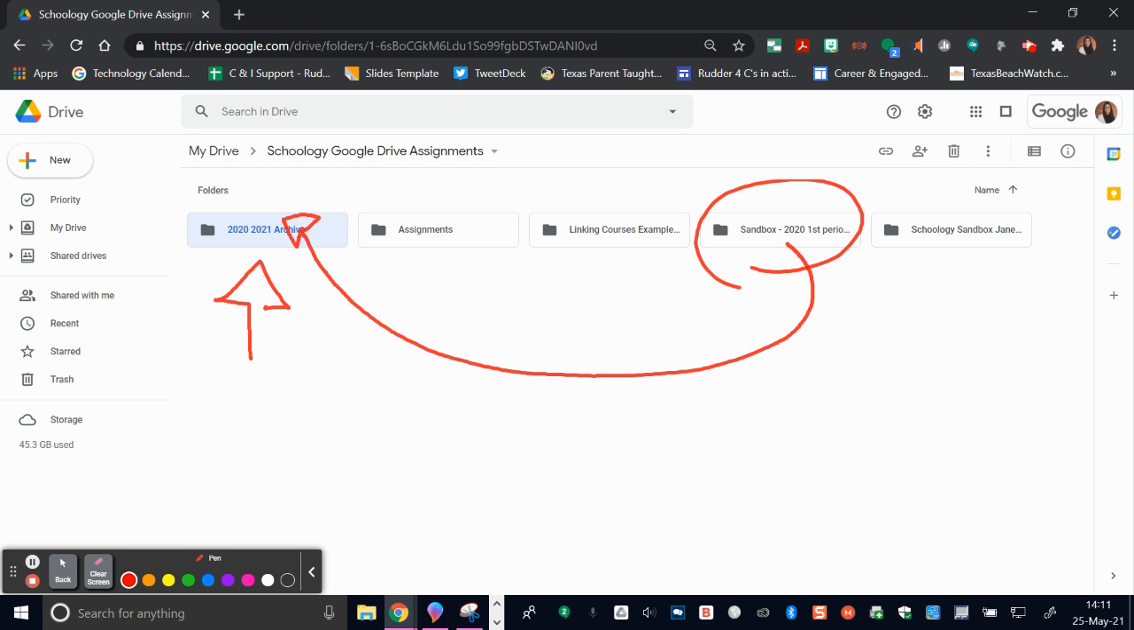So I only have a handful of folders on my screen. When you navigate to your Schoology Google Drive Assignments folder, you might find that you have several or many folders. It will be based off the naming convention. So for example, if you teach Algebra 1, it's going to say Algebra 1. And it's not going to say 2020-2021 Algebra 1. So you can see next year, when you teach Algebra 1, you're going to have the same folder, duplicate or a new version of that folder generate on your screen.